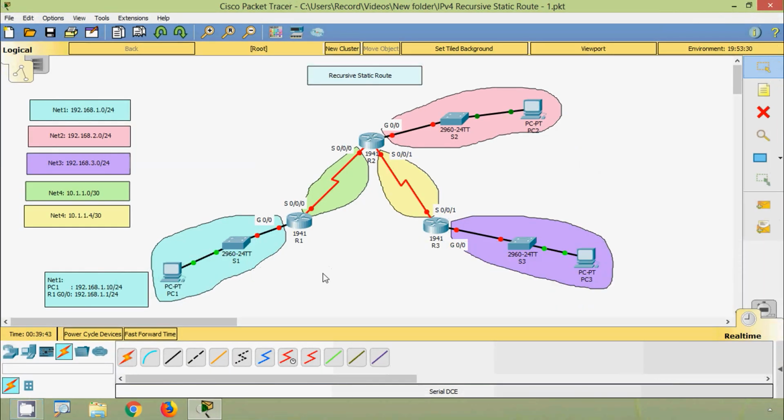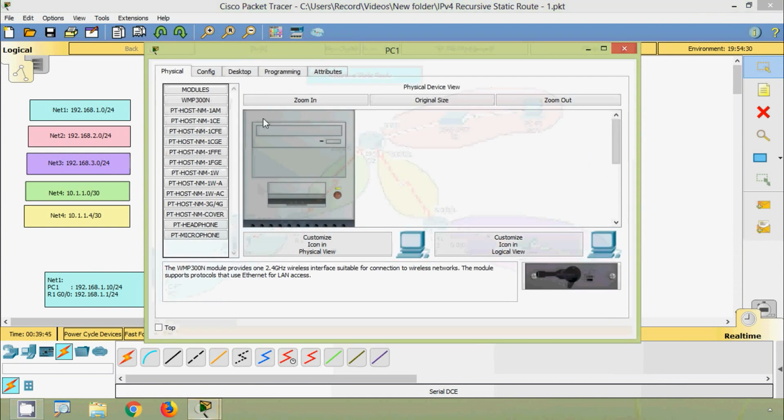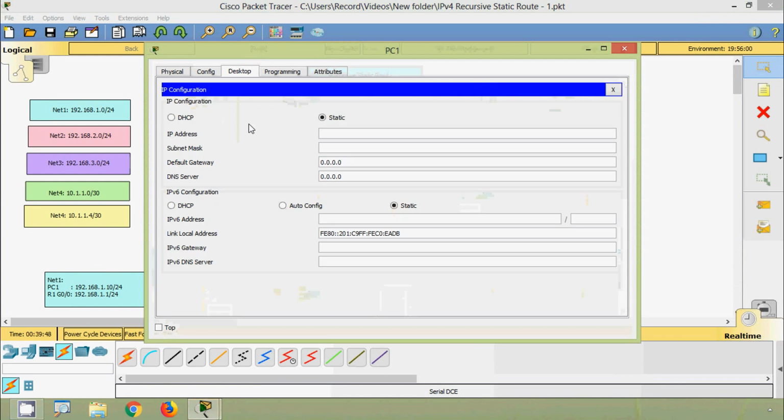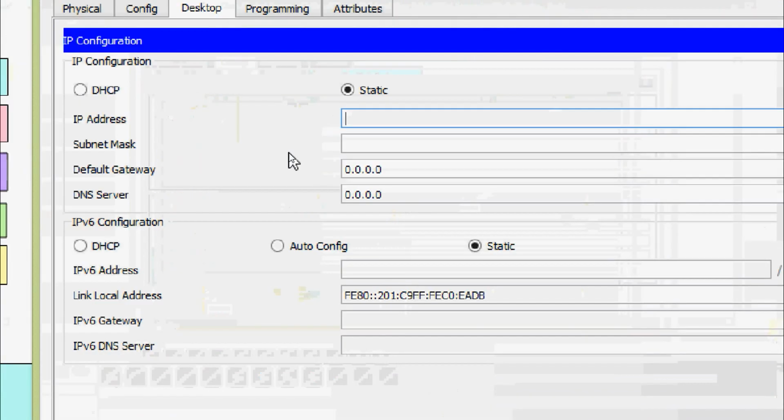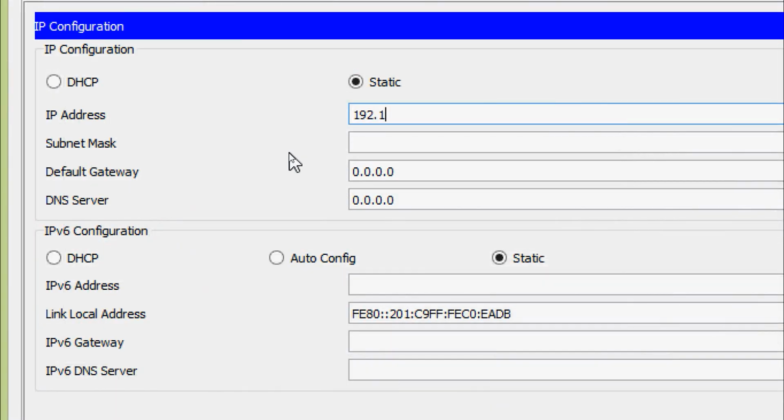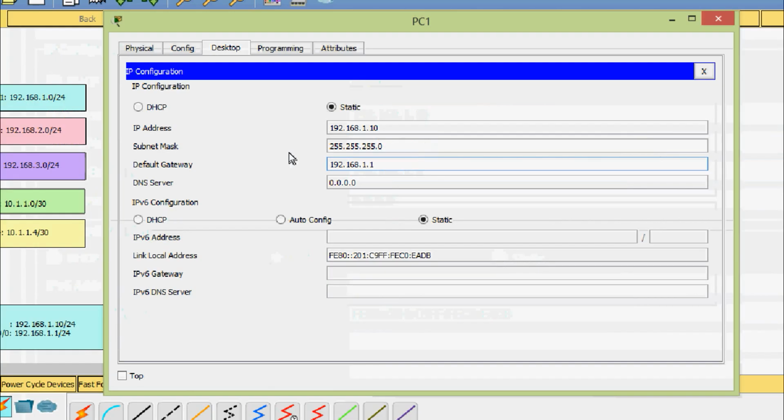First of all, we will configure the IP address for this device PC1. Desktop IP configuration. Here we will give the IP address 192.168.1.10. Here is the subnet mask, and here we will give the default gateway. It's 192.168.1.1. This is what we planned.